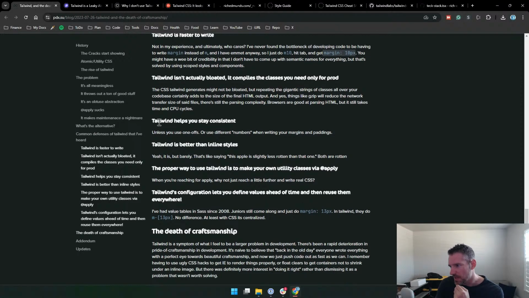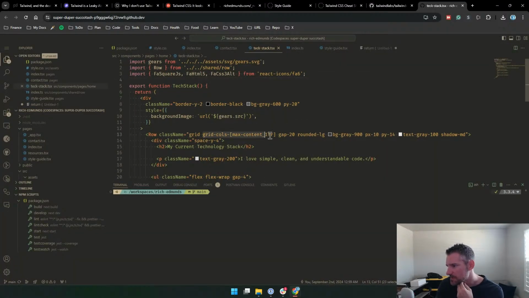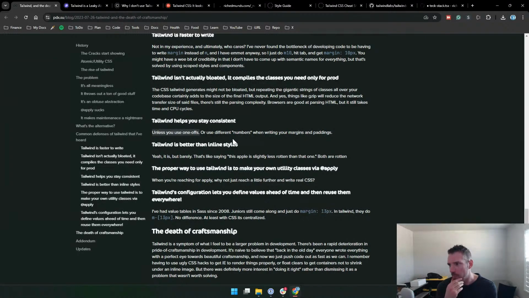Helps you stay consistent. I believe this. I believe it does help you stay consistent unless you use one-offs. One-offs is what they're talking about when I do something like this, right? A one-off is like if I add, instead of this thing, I do padding Y and I want to give it a very specific 2 pixels, right? That's a one-off, right? It's breaking out of the norm of what the Tailwind classes are there. Yeah, sure. You might have one-offs. You're going to have one-offs. That's the reason why there's a way to get out of it.